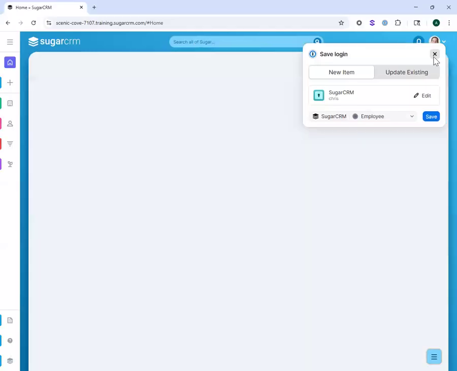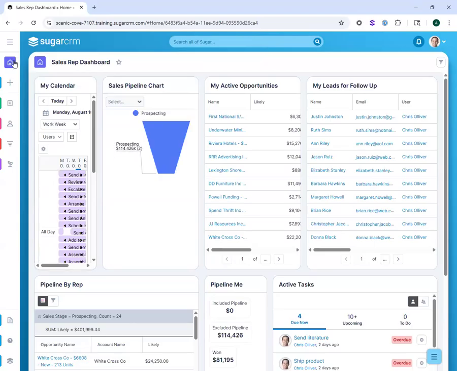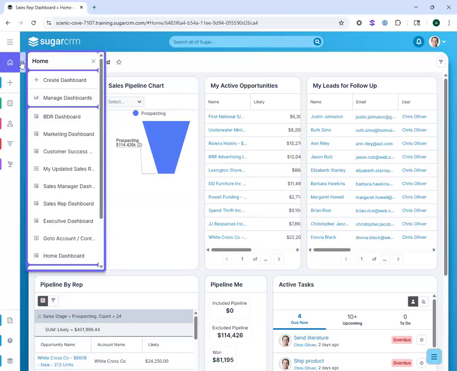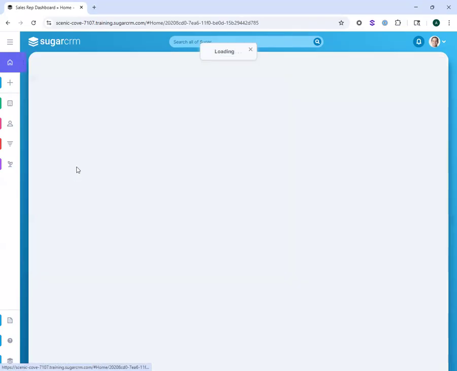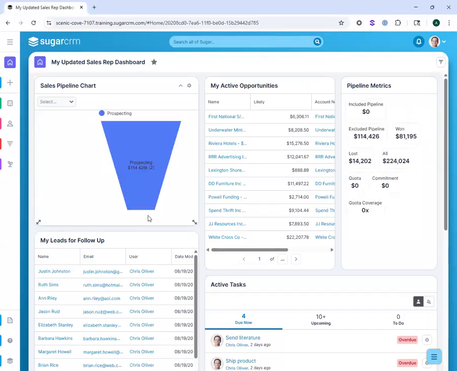Sorry, ignore these things. And here is the dashboard that we have out of the box. He has kind of made his own dashboard, here it is, my updated sales rep dashboard. So here's his, and he can see his pipeline for the current quarter that we're in, his active opportunities, his pipeline matrix, new leads he needs to follow up on, his activities he needs to do, and tasks he needs to accomplish, etc. There are some other things on this particular dashboard, but he would start his day by going through this.